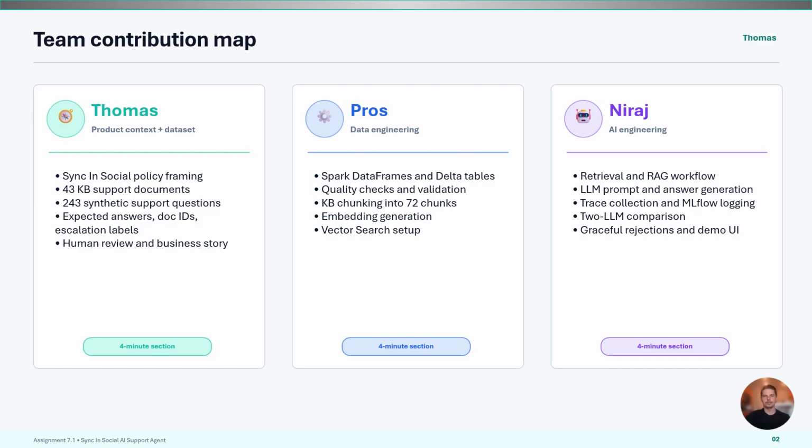Pros owned the data engineering side. That included building the Spark DataFrames and Delta tables, running quality checks, validating the dataset, chunking the knowledge base into 72 retrievable chunks, generating embeddings, and preparing the vector search layer.